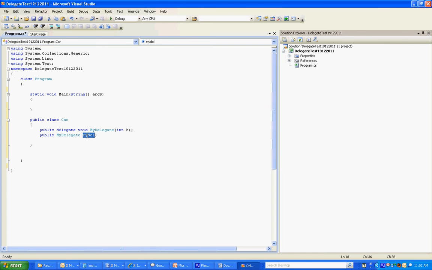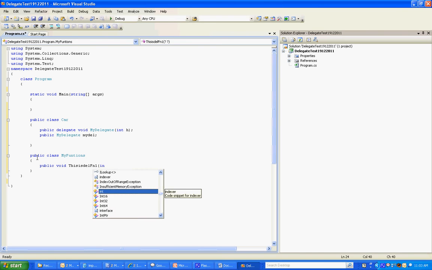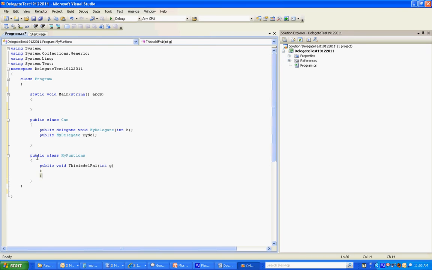That function may come from a different class, so I have to create another class. So I'll say public class MyFunctions, and I am defining a function within this, which is public. Return type should be void so that it matches the signature of the delegate, and I will say this is DelFunction1, and it should accept integer g. All I am going to do in this is write out whatever I have received as an integer.